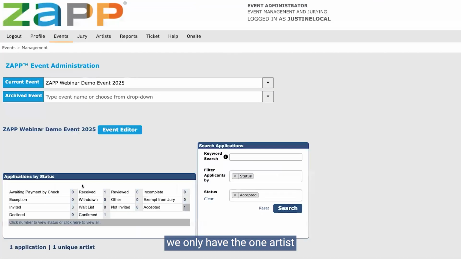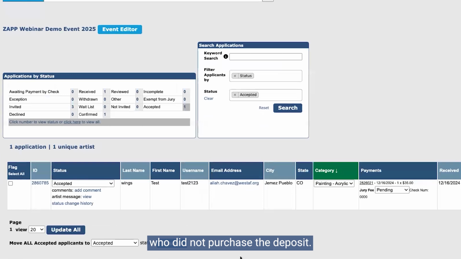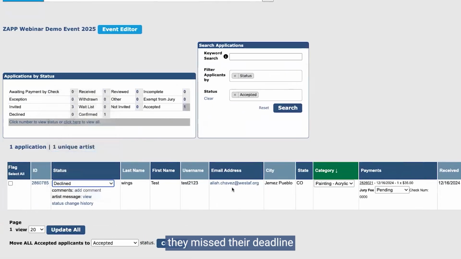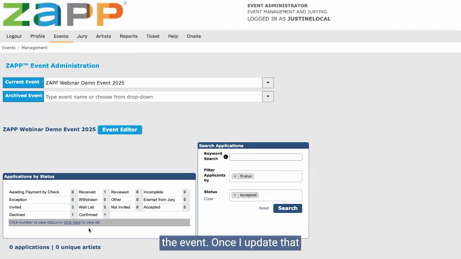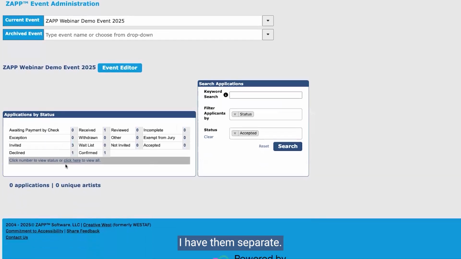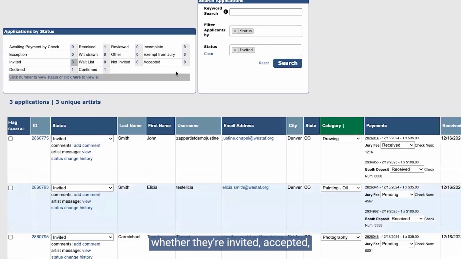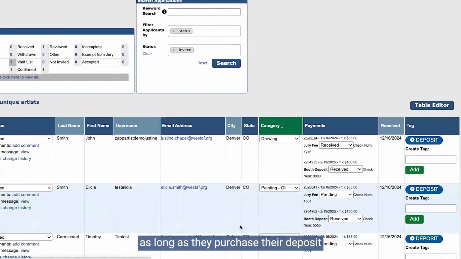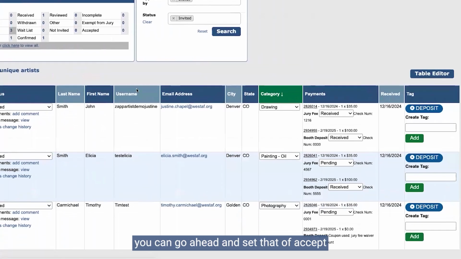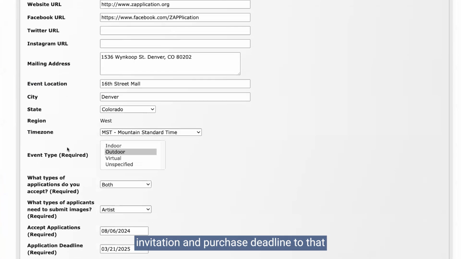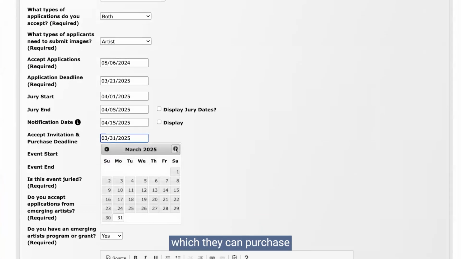And now you can see that we only have the one artist who did not purchase the deposit. And I'm going to change their status to declined because, again, they missed their deadline and they will not be participating in the event. Once I update that, I have them separated. So now it's possible for anyone, whether they're invited or accepted, as long as they purchase their deposit and you have them separated, you can go ahead and set that accept invitation and purchase deadline to that new deadline, by which they can purchase their actual booth products.